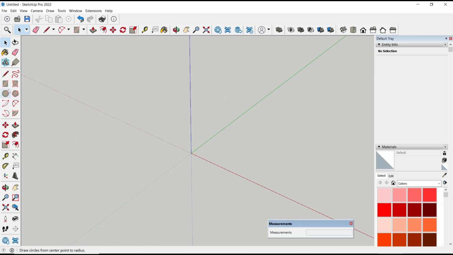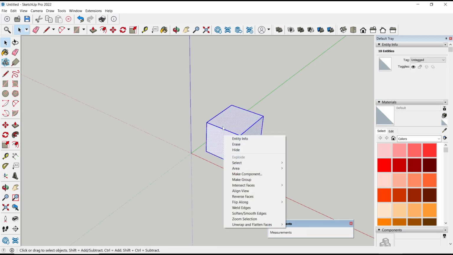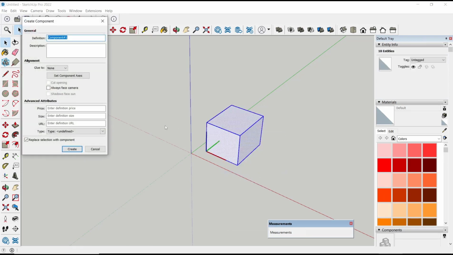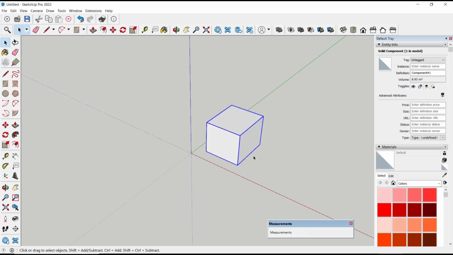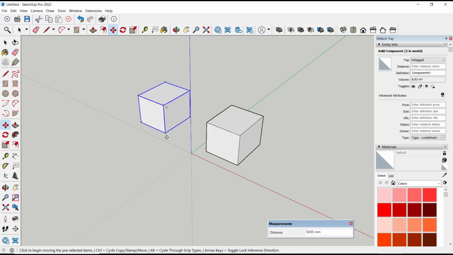For example, I will draw a rectangle and use the Push/Pull tool to convert it into 3D. Now you can triple click, right click, choose Make Component, and click Create. After that, I will copy it with the Move tool. I will click from this point to here, and then again move to this point.